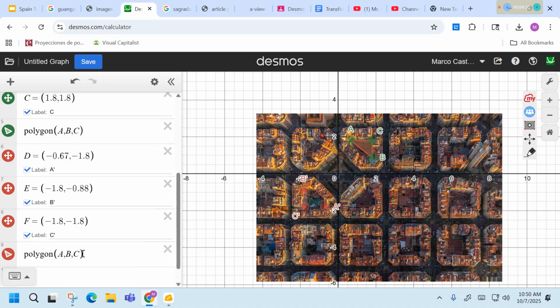Oh, I put the wrong letter. See, A, B, C is not what I should have. I should have D, E, F. All right? So I was wondering why the color changed. D, E, F. Okay, so double check your work.